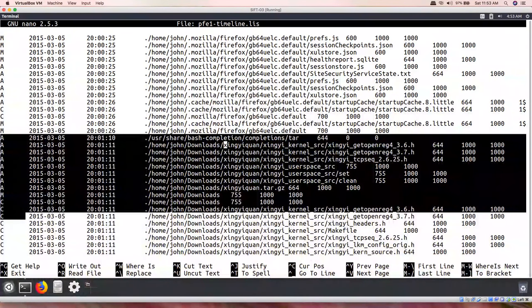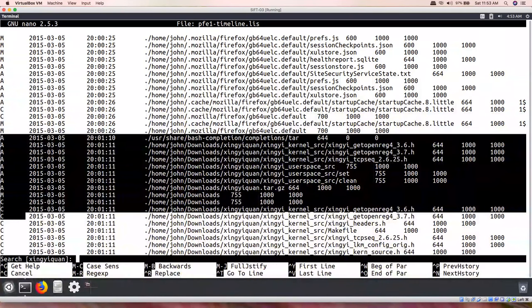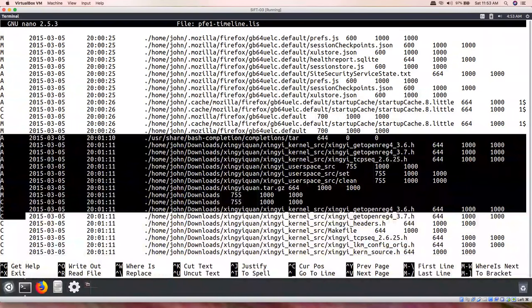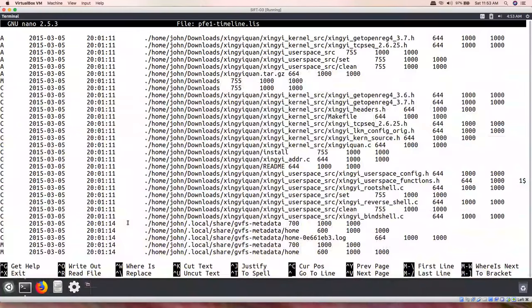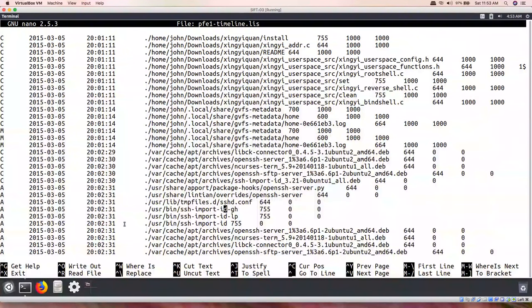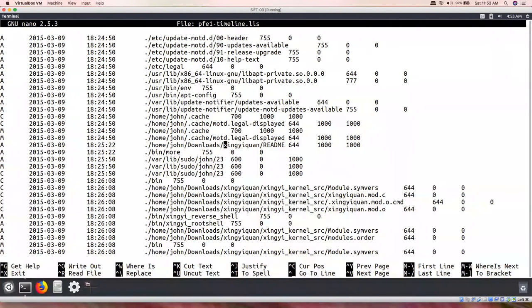Can we see that it was John that did that? I guess I had to have access to John's home directory. Yeah, well, we will see that shortly. It's going to go on for a while with that. So that's all on the 5th. He's unloaded it.